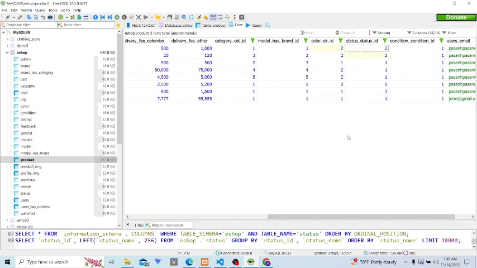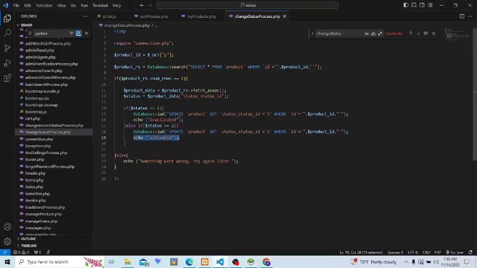That means the product is out of stock or unavailable for whatever reason of the seller. So let's see how that works.